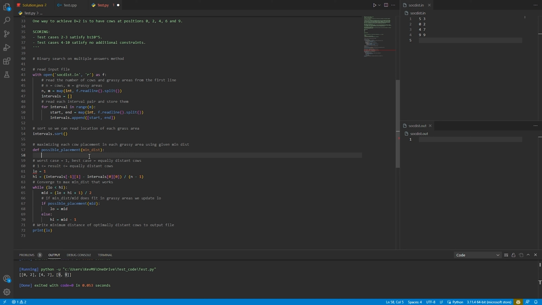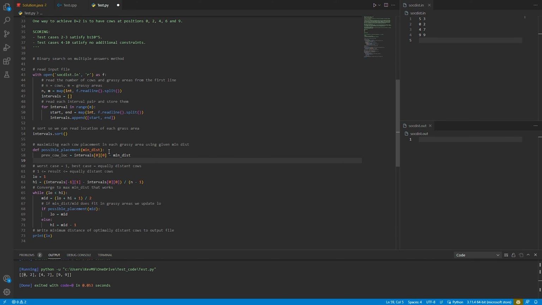So first we need to start with an integer value, which is cow location. This is what we're going to use constantly, previous cow location. And we could start that by, how I talked about earlier, grabbing the first point, which is always going to be the literal first point of our grassy intervals. So it's intervals 0, 0 minus the minimum distance. So we're one jump away, and I'll discuss that in a bit. And we're going to use a cows counter. Cows count is equal to n.